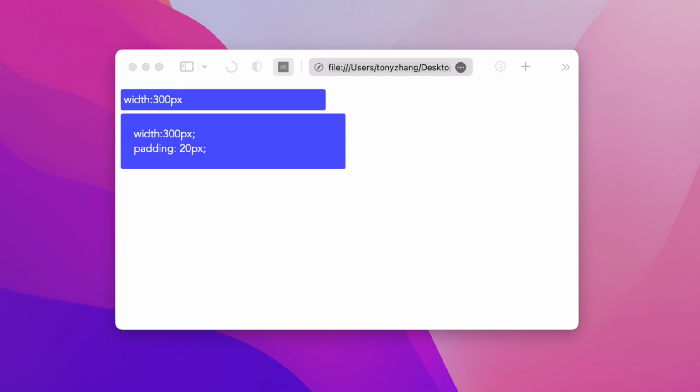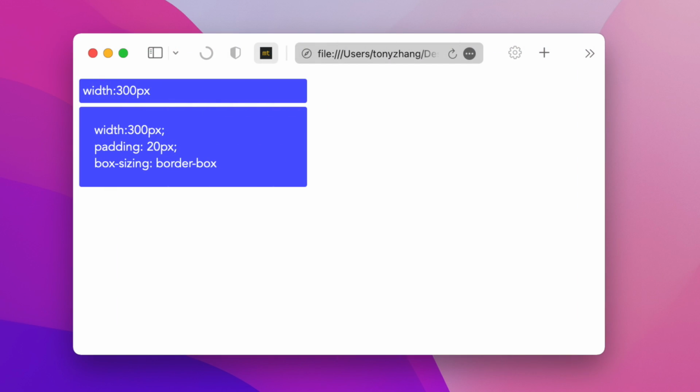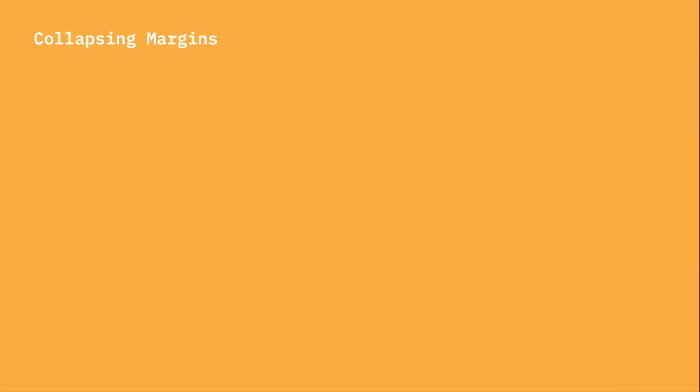This is why when you add padding, the size of an element grows, which is why when you make the width 100%, sometimes it overflows. You can fix this by setting the box sizing property to border box instead of content box, which is the default. Another interesting thing about the box model is that margins collapse.